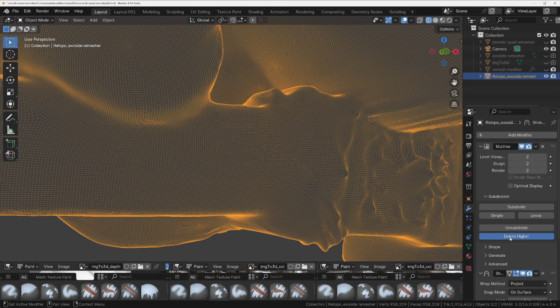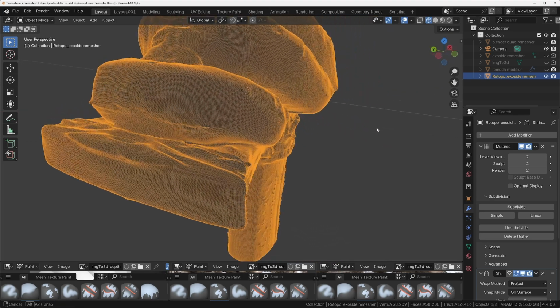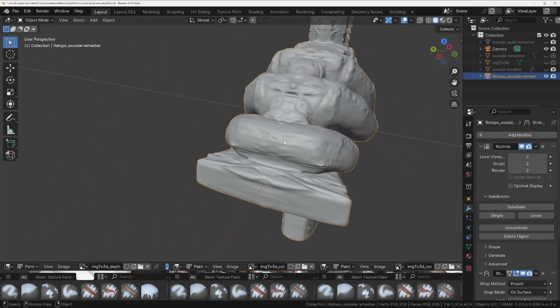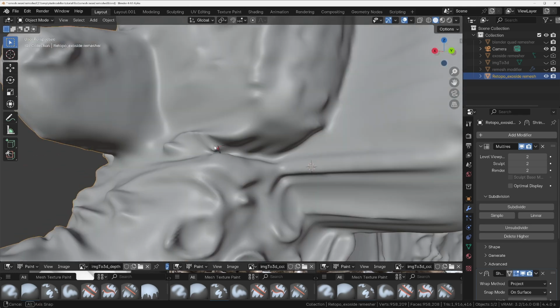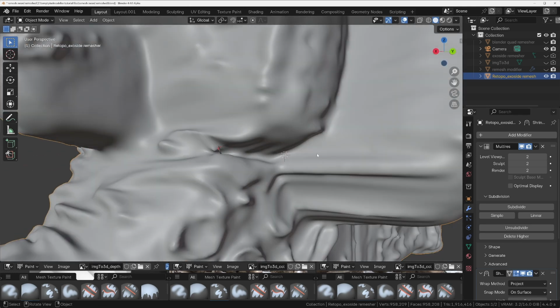And then we'll delete the higher one, we don't need that anymore. And now we should be getting, if we go into solid view, a much better result. If you do get any small areas like we've got here, it's not an issue. We can fix that in a second.